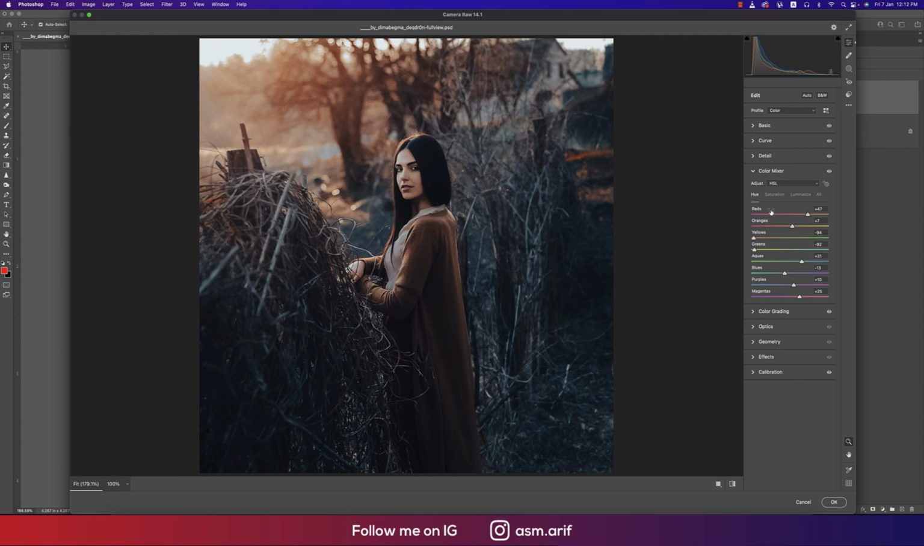Here the hue, which color it will be, here is the color belt, you can choose the color. If you change the value, you will change the color. And saturation, it defines what percentage you are providing. The luminance is the intensity of the color, how light the color will be. So here the hue of the red, I used the value 47, orange +7, yellow -94, green -92, aqua +31, blue -13, purples +10 and magenta +25.